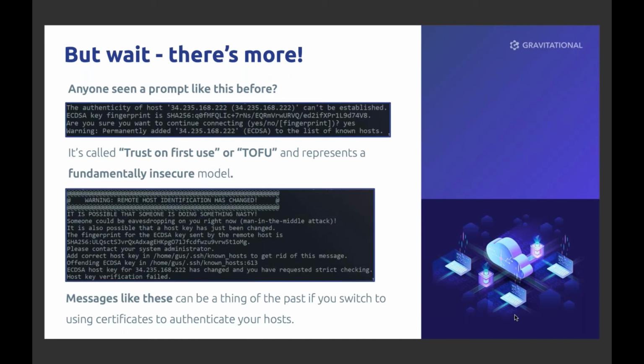This doesn't need to happen with certificate authorities because you can issue host certificates as well. So I can set up a host certificate authority, issue a certificate for that IP address there, and then put the fingerprint of my host certificate authority in my known hosts file locally. Then if I connect to a host which has a certificate issued by that host certificate authority, I know that I can trust it because it's already been validated for me. So those TOFU prompts can be a thing of the past if you switch to using host certificates.